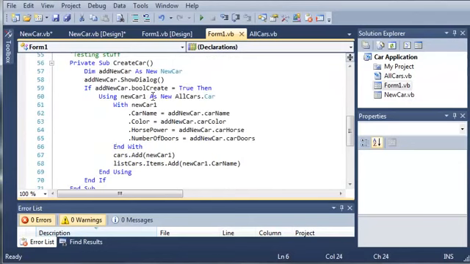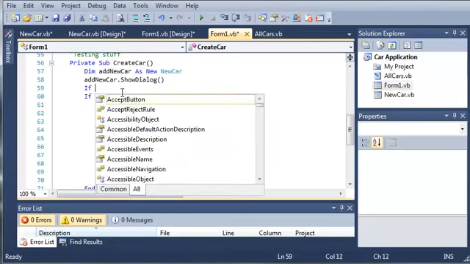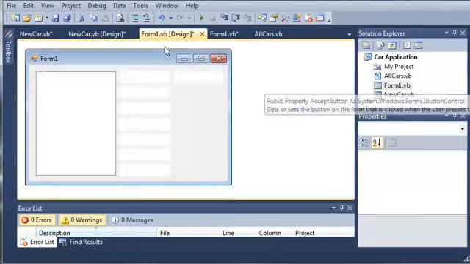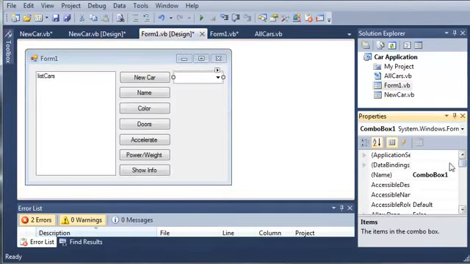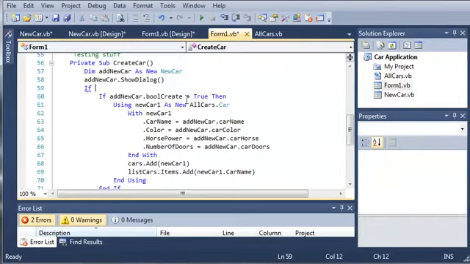So what we need to do is come down here. We have our add new car form. It's a new car form, and we show the dialog. So now what we need to do is use an if statement. So if, and we need to come back in here and rename our combo box to something that is easy to remember. So we'll do combo car types. We'll go back to the code.